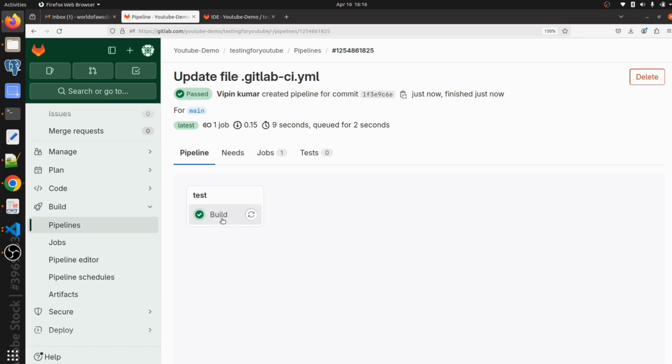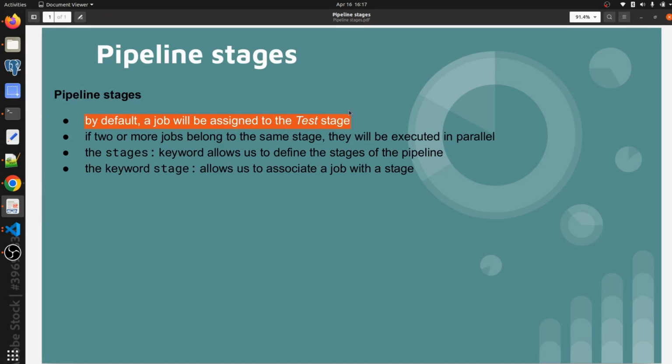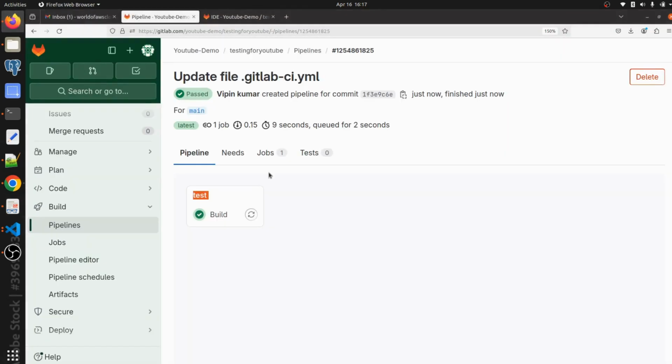and as you can see here the stage is test. Even though we have mentioned build, by default it is taking it to the test stage, as we have seen in the document. So by default a job will be assigned to the test stage. The same thing we are seeing here.